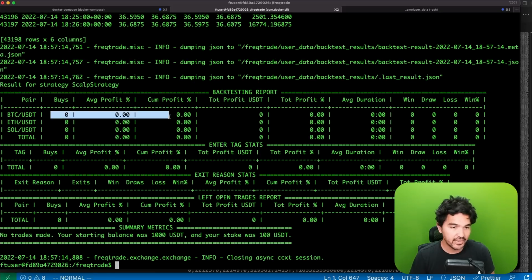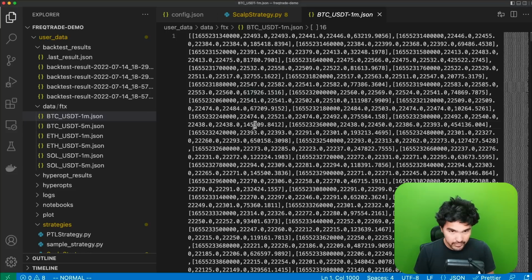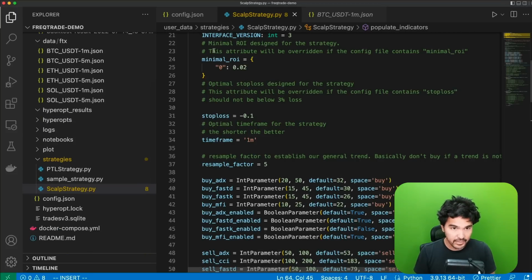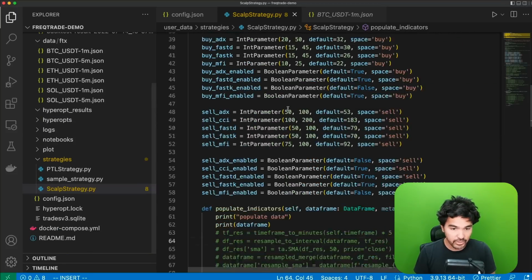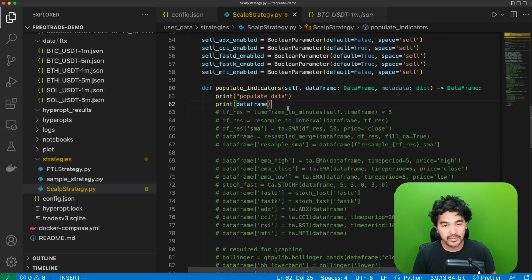And you see there is a 0% return right now because we don't have any trading logic built into this function. So what I can do now is go back to this and look at my scalp strategy, and let's uncomment some of this stuff out.